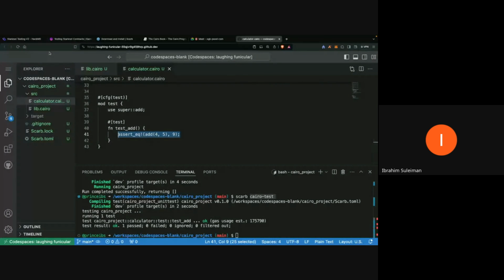Now this is the first assertion that we've used. Basically, this assertion macro takes in two parameters and checks for equality. If this is equal to this, then it marks this as successful and moves on to the next. But if they are not equal, then it panics and throws an error.